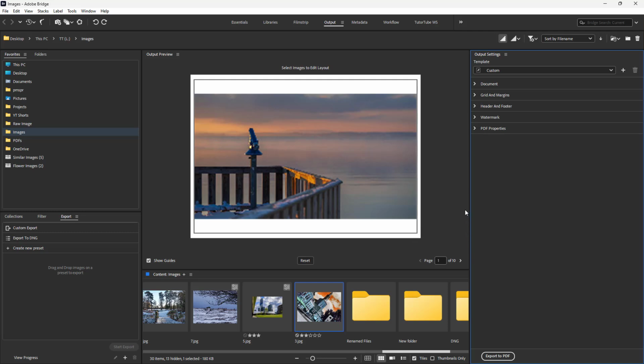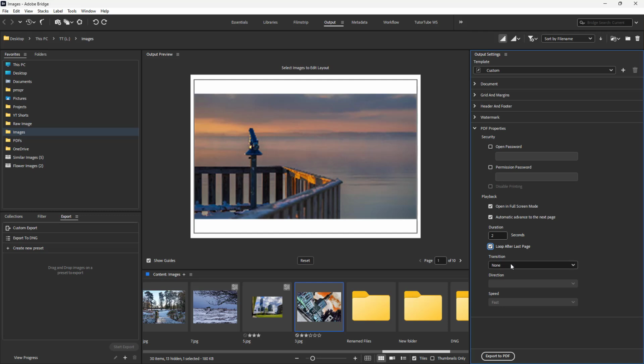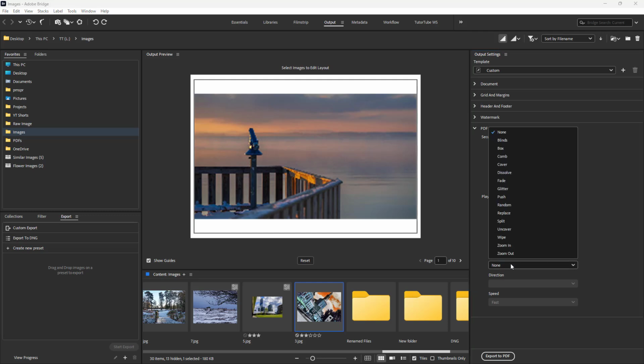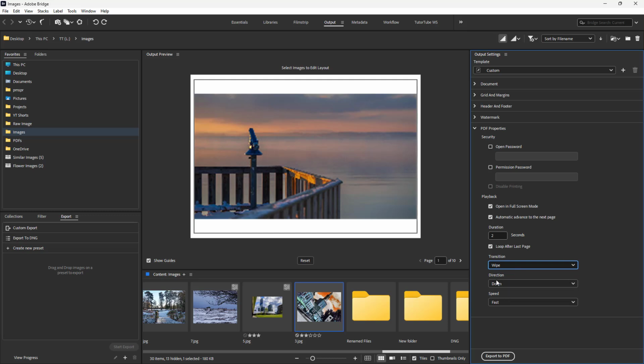so that I can use this PDF as a presentation file. To do that, in the PDF properties section, I'm going to choose open in full screen mode, and automatically advance to the next page every 2 seconds, let's say, for example. You can also loop after last page, and over here you can choose a transition as well. Let me apply, let's say, wipe, just like this, and the direction would be down and the speed would be fast, medium, or slow. So let's select fast.